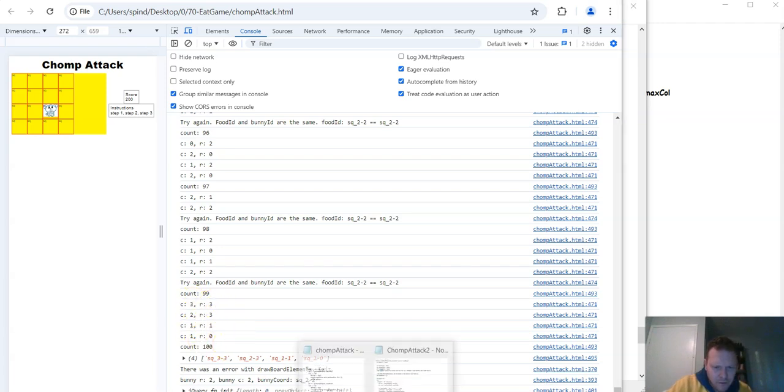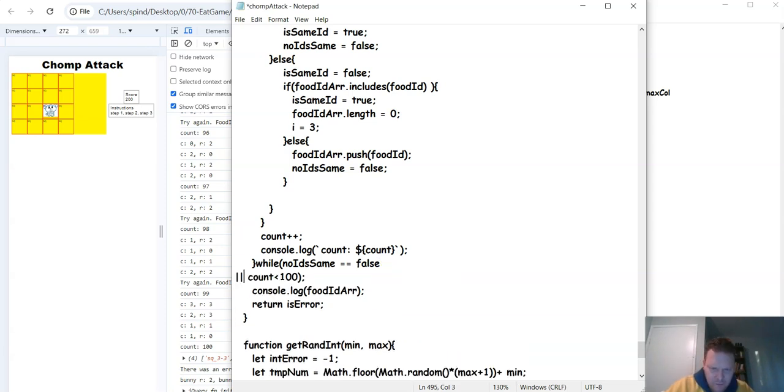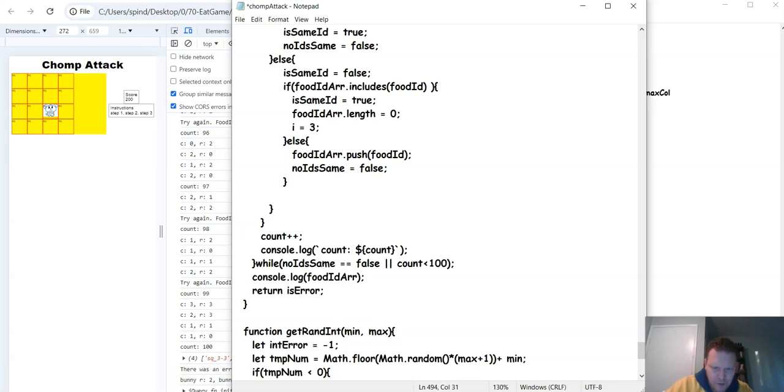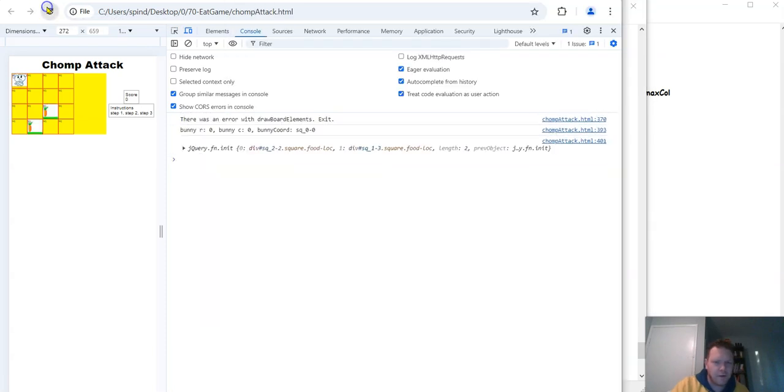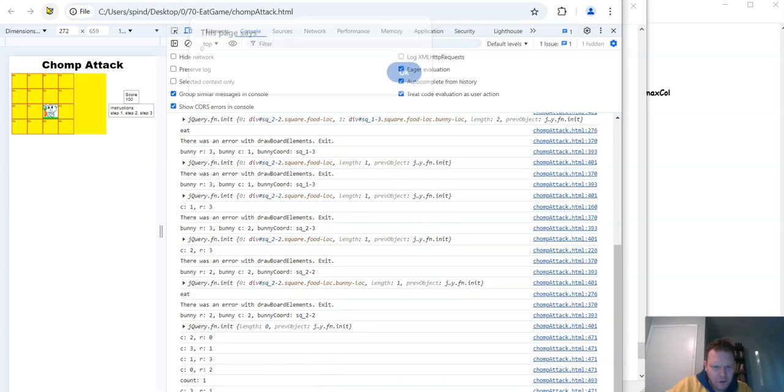That's what we want. Now let's deal with the other problem. It's possible that this while statement is too strict. So maybe what I wanted to say was, continue this code while no IDs is false, or while the count is less than 100. If either of these is no longer what we stated here, then exit. So I think this might be what's wrong. Let's try. It's trial and error until you understand the code very well.